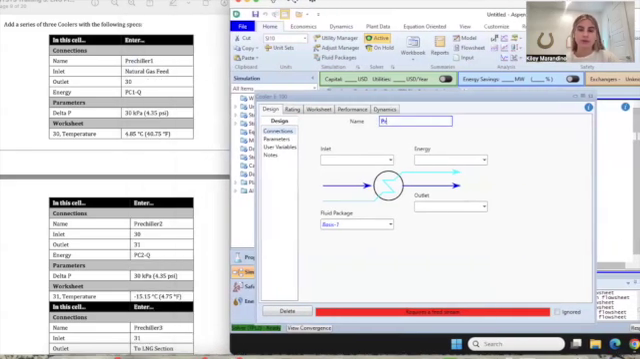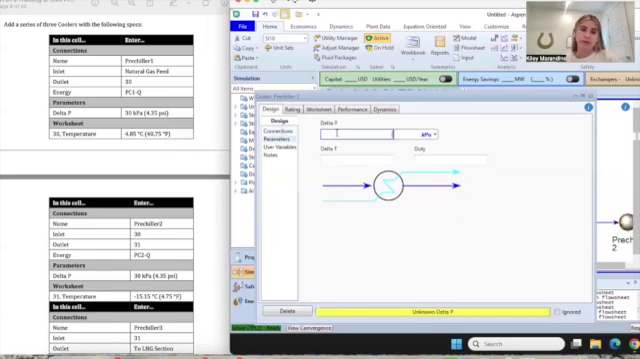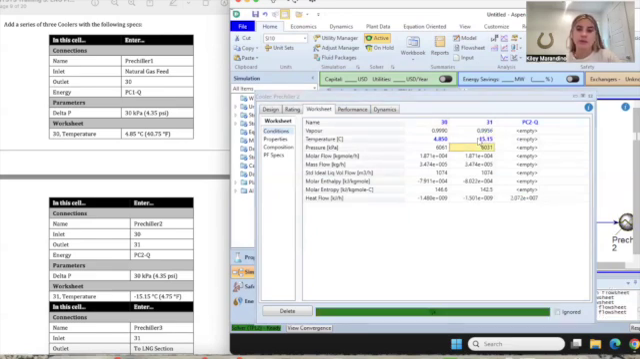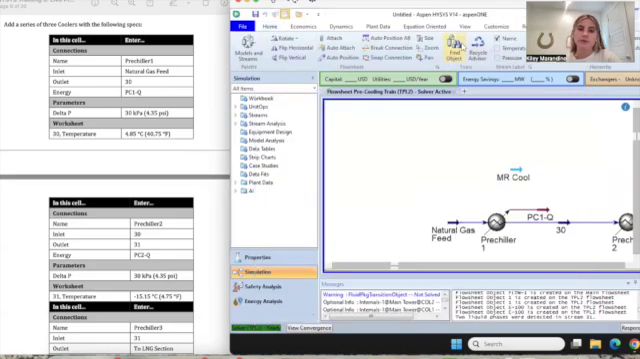This one is pre-chiller 2. Our inlet is going to be stream 30. Our outlet, we're going to create stream 31. Our energy is going to be PC2-Q. Under parameters, our delta P is again 30 kPa. And under worksheet, we're going to give our temperature for 31 negative 15.15 degrees C. And we are converged.